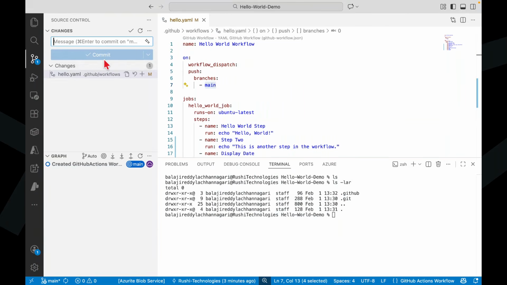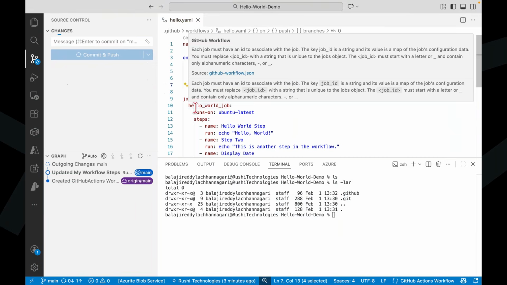Again, one more time. Here, I will add from the working area to the staging area. Updated my workflow jobs, workflow steps. This is my commit message. Let me commit and push.